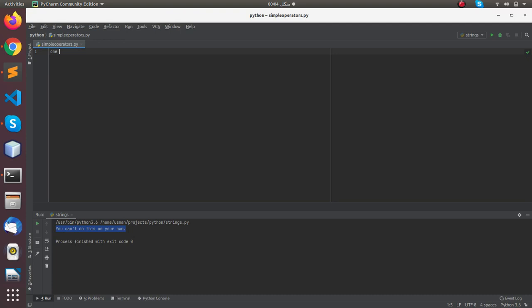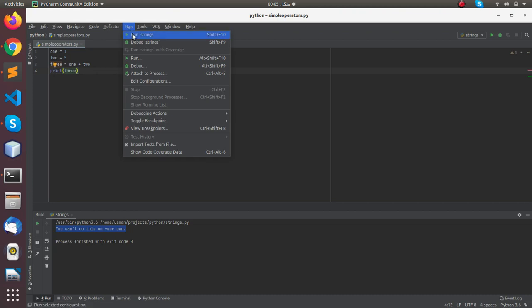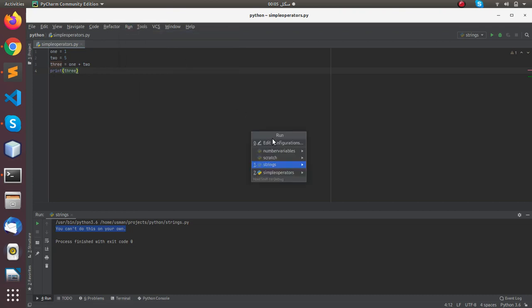Let's do a simple operation on number variables. 3 is equal to 1 plus 2, and let's print 3. Save this and run from here, and you can see simple operators. So you can see the value 6.